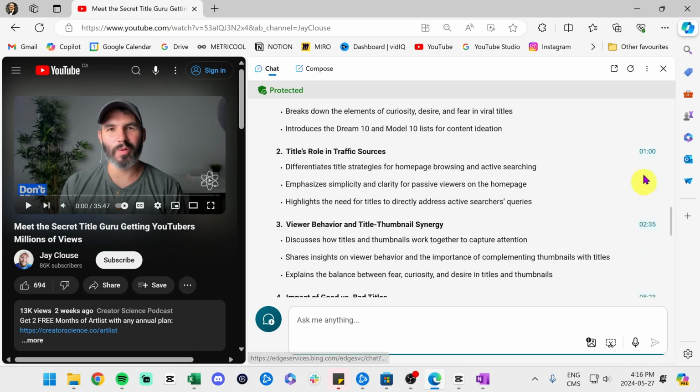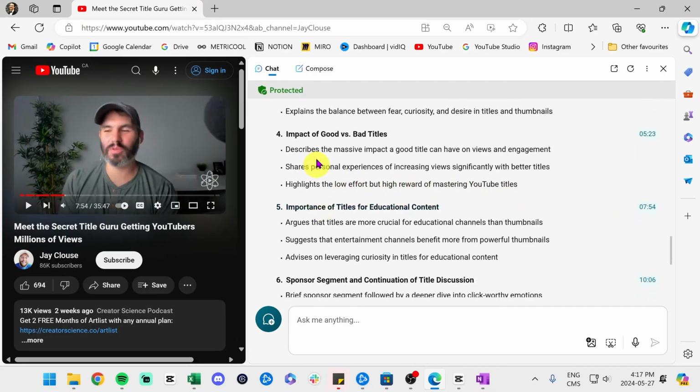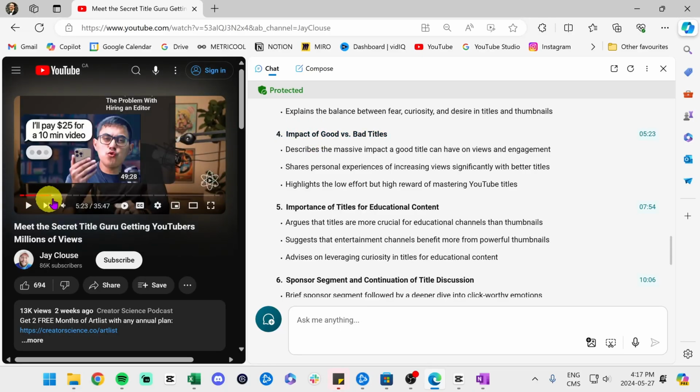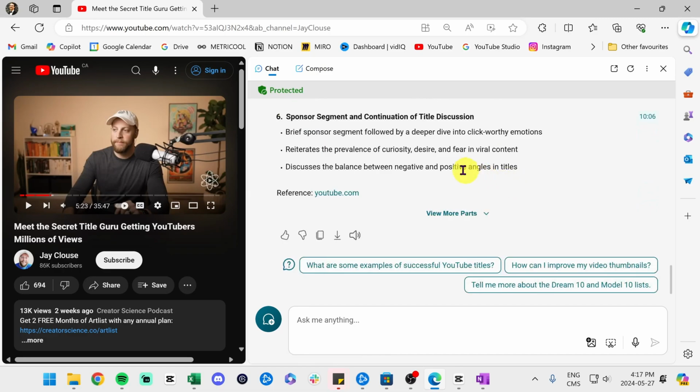It highlights the timestamps as well as different chapters. And when I click on any of those chapters, you can see the timestamp at the left moving as I click on them. That's pretty cool.